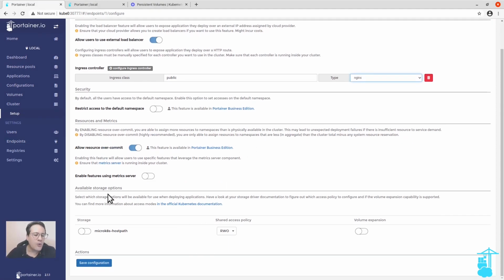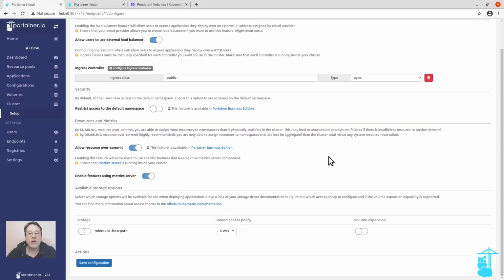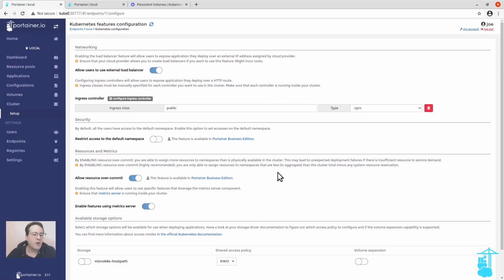All right, enable features using metrics server. If you installed the metrics server on your Kubernetes cluster, make sure to enable this here, and that is also available in your Portainer Business Edition to make use of the auto-scaling features of your Kubernetes cluster.